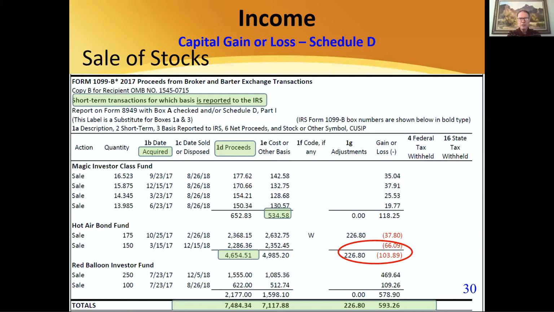So I have highlighted some items on this screen. There's a short-term transaction for which basis is reported. We have the dates that they were acquired, back in 2017, and then the date they were disposed of, 2018. So these are all probably going to be short-term, right? They're less than a year. And then you have the proceeds, $652 in the first area, and then the cost was $534. So if the cost was less than what you sold them for, you made a profit, and that's over there under the gain section. But notice in the sample below it, that particular exchange, the proceeds were actually less than the cost, so you have a loss. So you have to enter these.